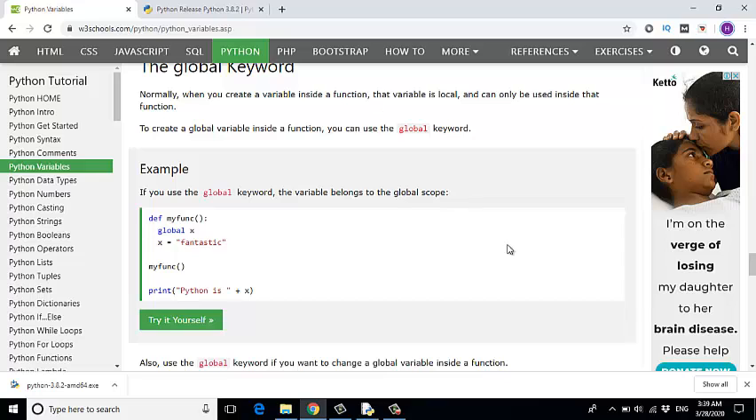In the same way, we can also use the global keyword in our function. For example, if you consider this example, in my function I give an x variable as a global variable, and I assign it the value fantastic. So when I print Python is x, what will be printed? Python is fantastic. Because I have declared this as a global variable, it can be seen outside the function as well.